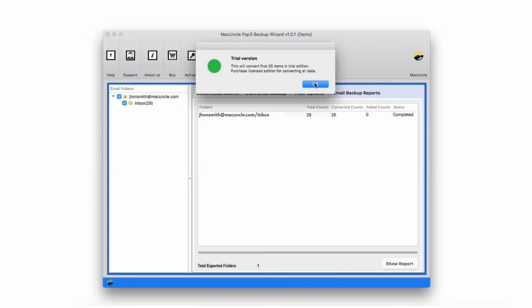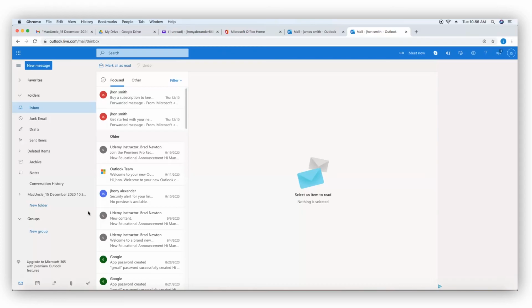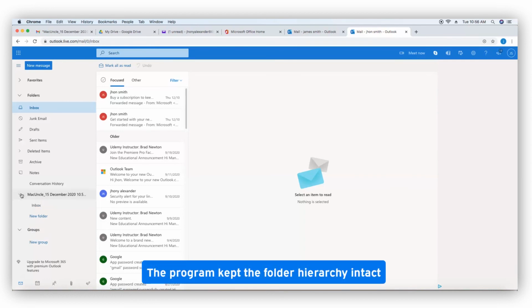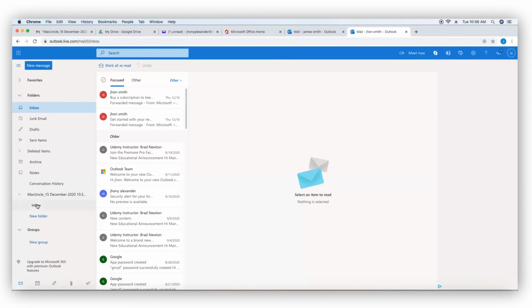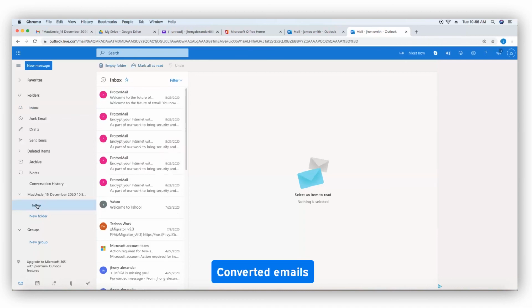Now click on OK. Go to Outlook.com. The program kept the folder hierarchy intact. Converted emails.